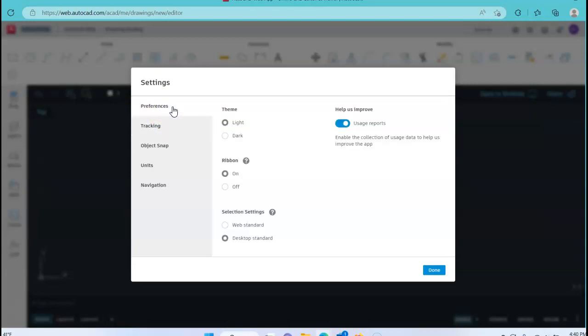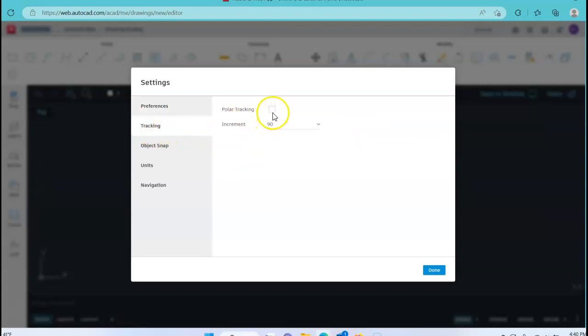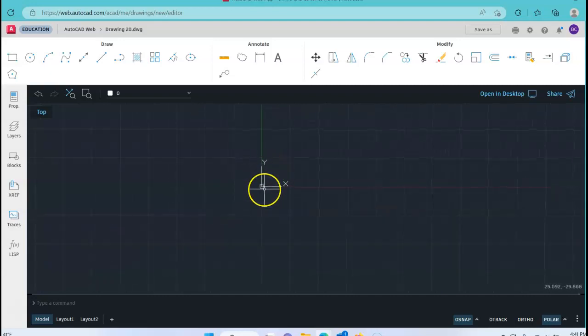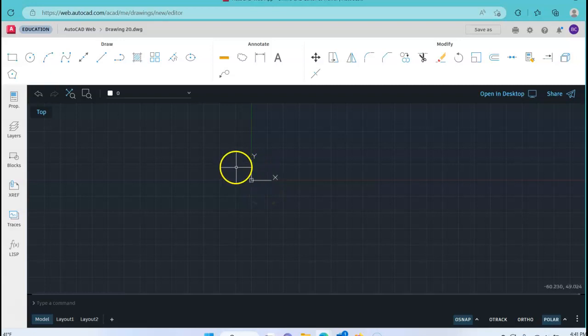And preferences, you can set those to what you want. I'm going to go ahead and turn on polar tracking here, and we'll click done. Now, my x0, y0 is over there, so I'm going to go ahead and pan this and put that origin point right here in the center of the screen. So I've got my units set.